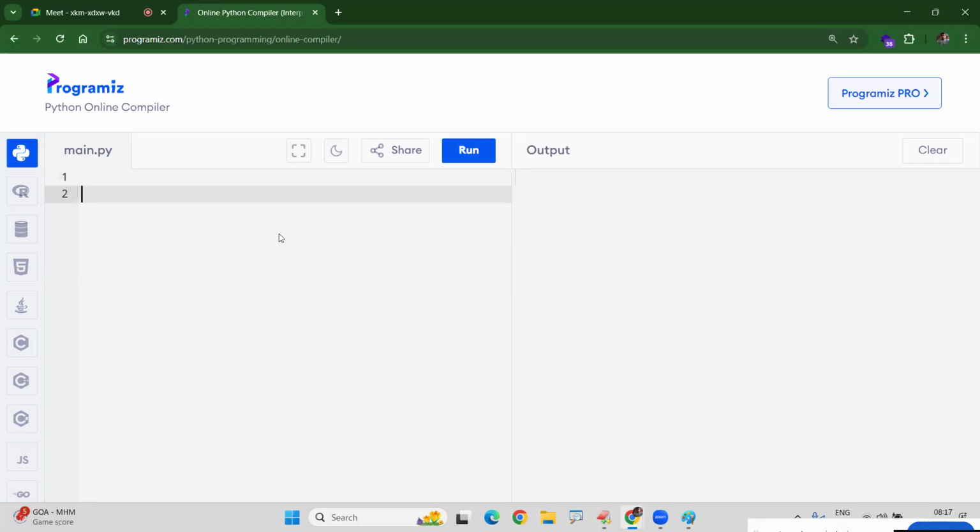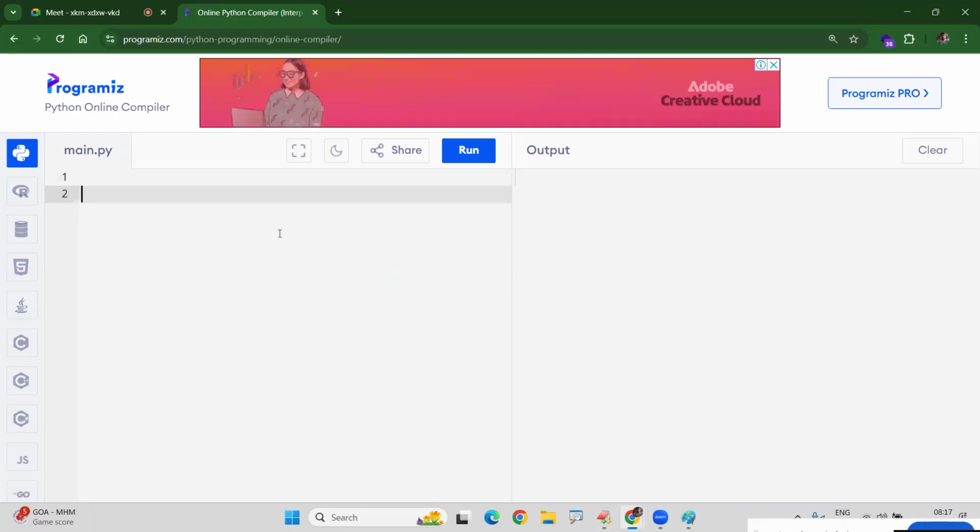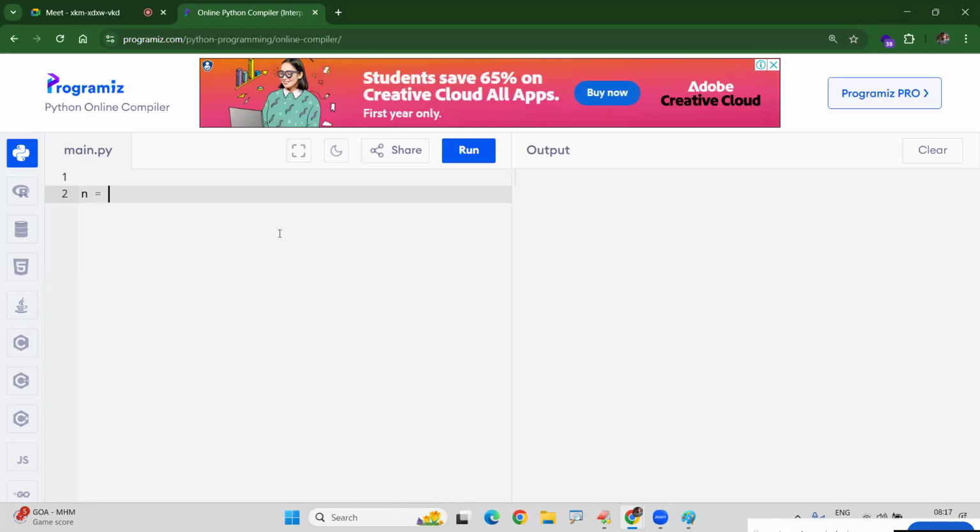Look at this. I'm taking n equals to some value. Later we will fix the value. Then we are writing the code. If that n value is divisible by 2 equal to 0, then we are printing that number. Print that n is even.